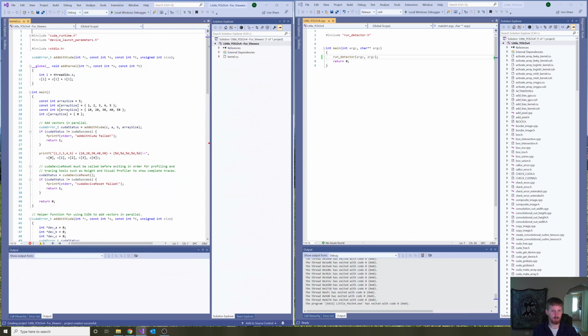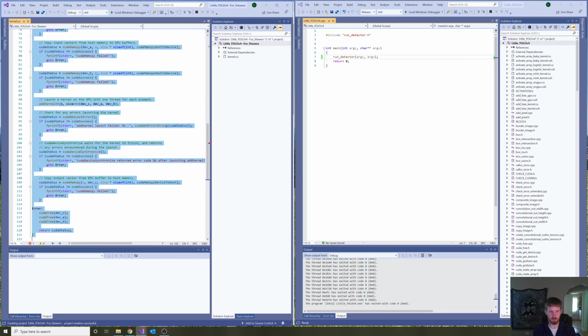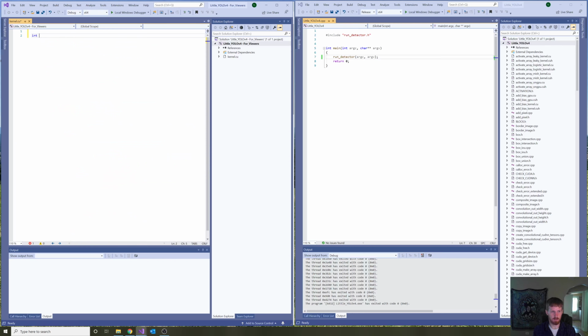Okay, so here is a default CUDA C++ file. This is an example. I'm going to first eliminate all of the content of this CUDA C++ program and set up our basic hello world program.